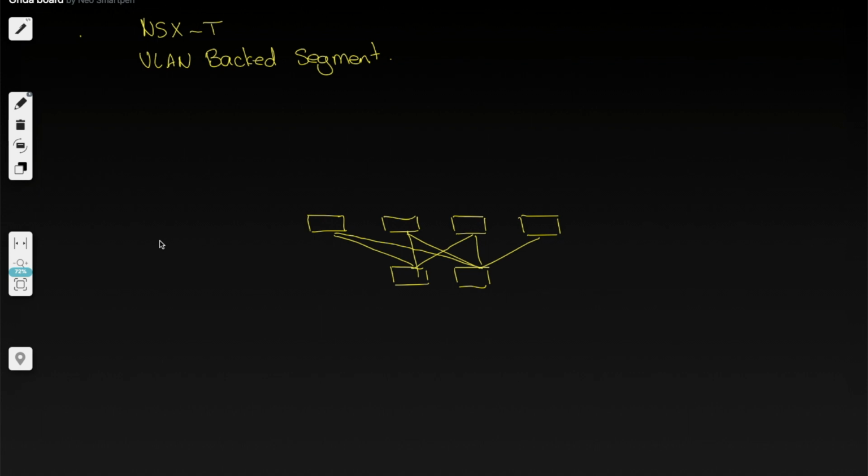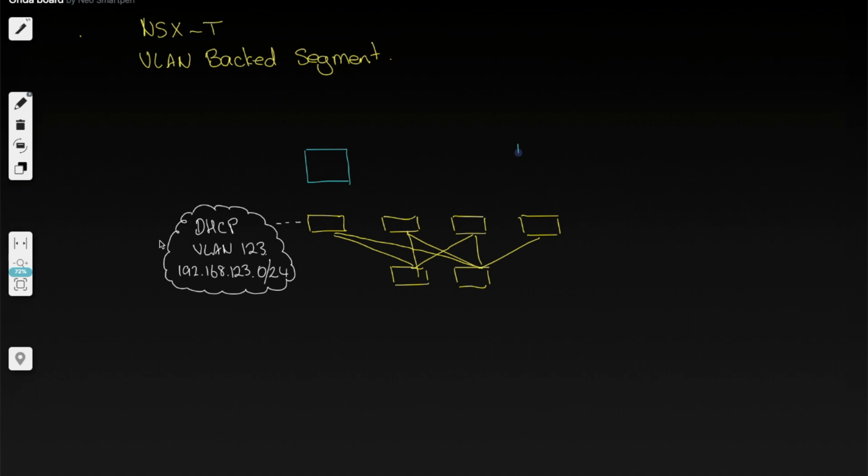Inside my network I have an existing DHCP server. In this case we're going to be running our traffic on VLAN 123. So any workloads attached to VLAN 123 that request an IP address will be provided by the existing DHCP server infrastructure that I have in place. Inside my network I have a couple of ESX hypervisors, of which there is an existing VDS configured as well.